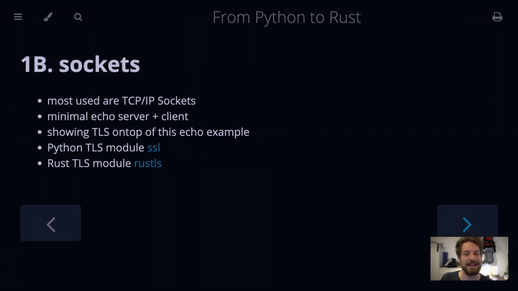Sockets are very famous and mostly used for implementing TCP/IP sockets, but can also be used for inter-process communications and, of course, Unix domain sockets. They are a way to have two-way communications going on. I will show you a TCP/IP example using an echo server and client where you can pass messages in both directions. I will also show how both languages make it possible to wrap this in TLS, to add a secure layer on top of this.